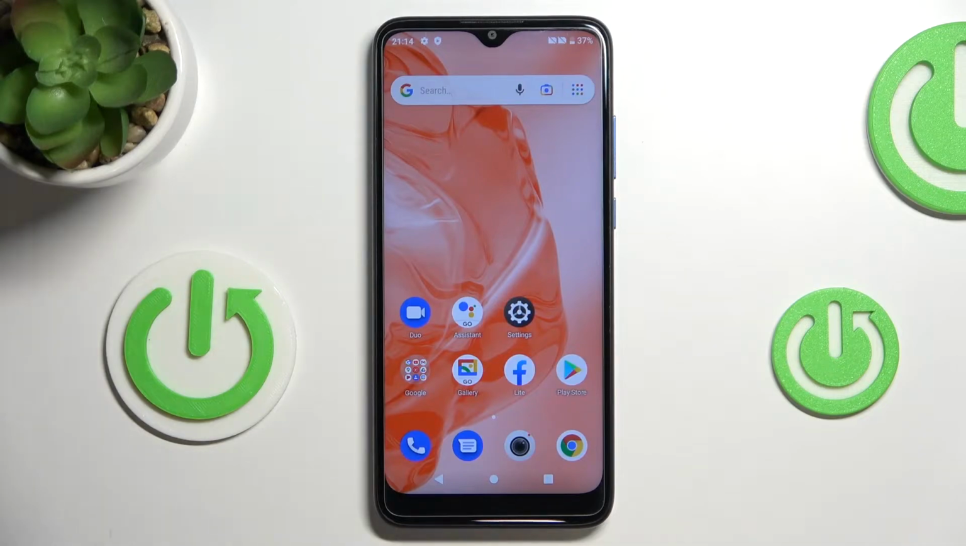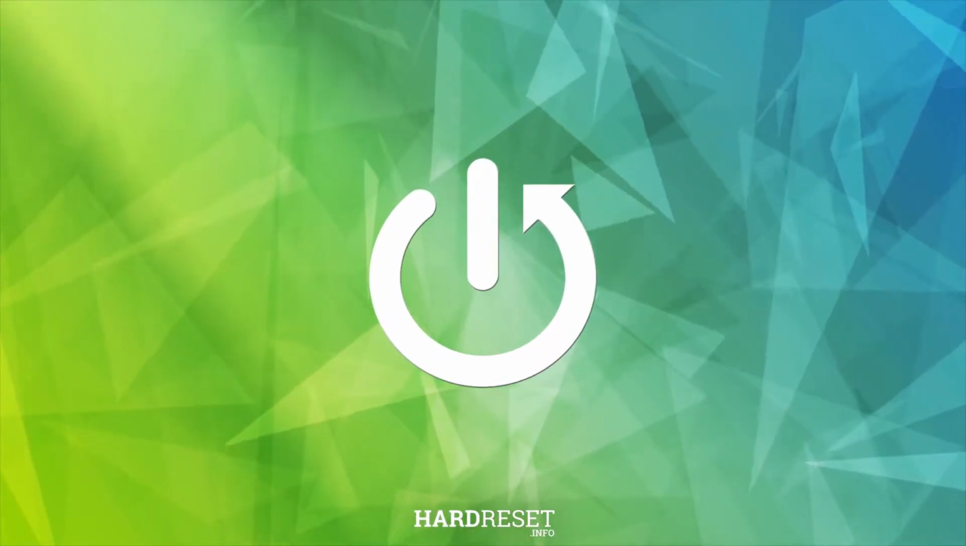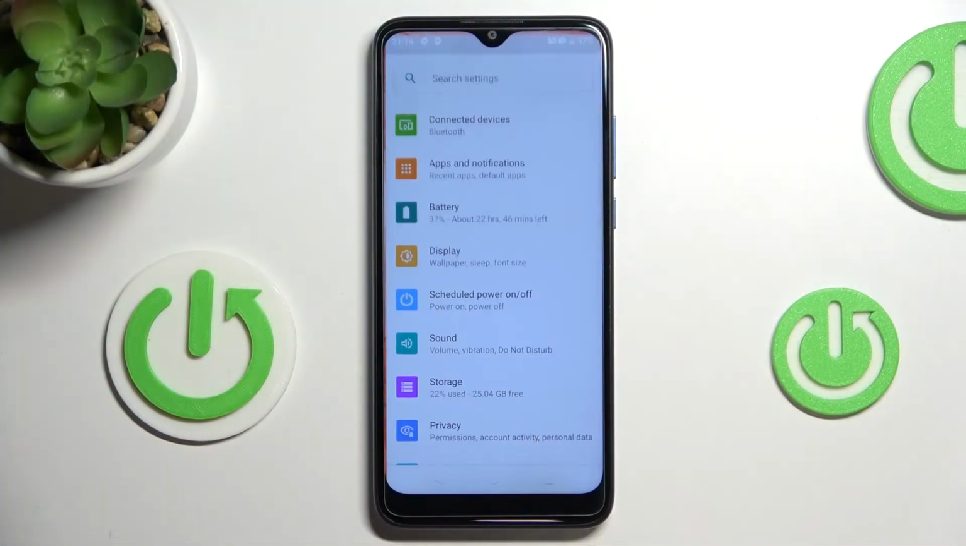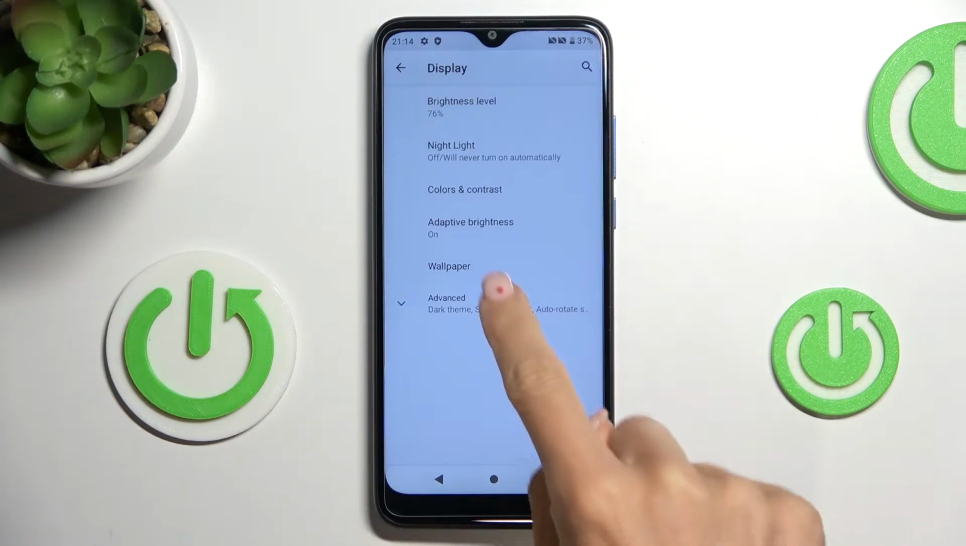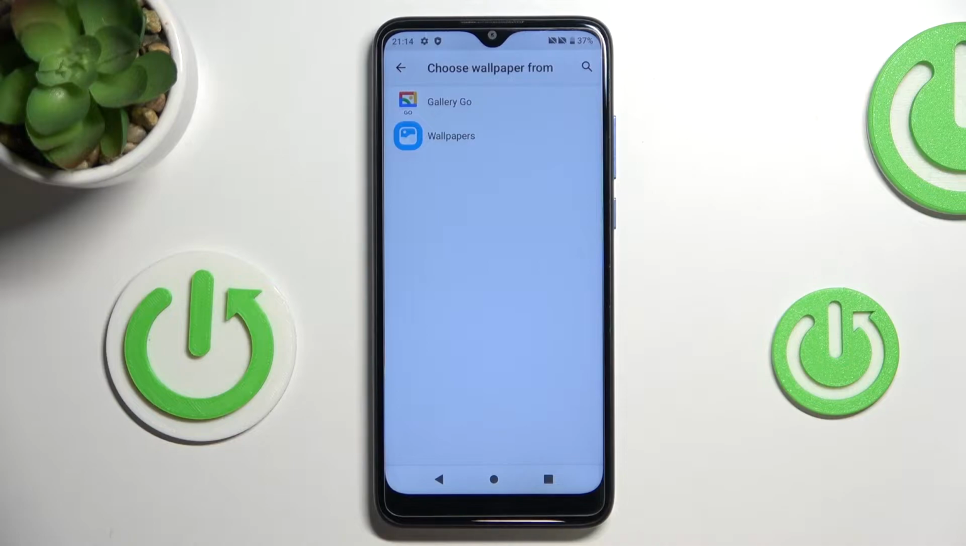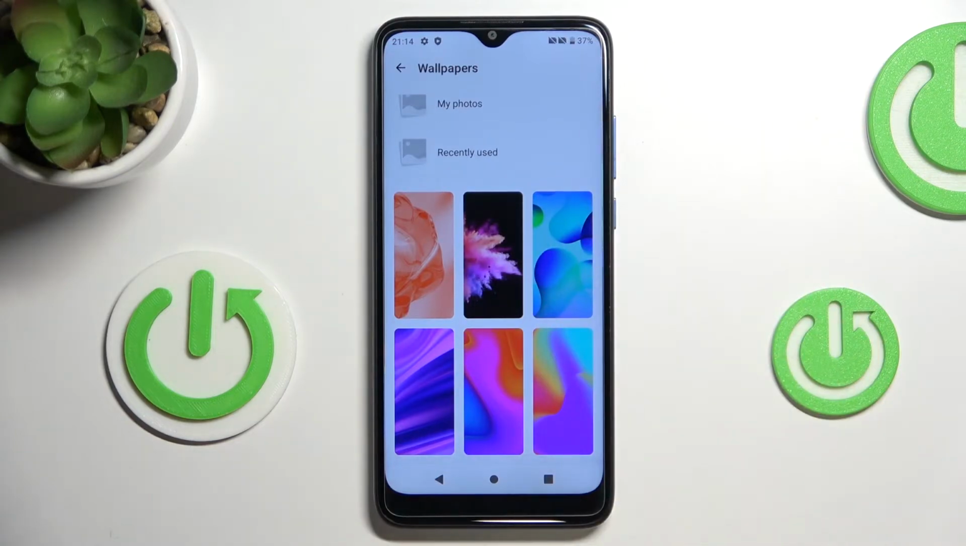In front of me is TCL 205, and let me show you how to change wallpaper on this device. So at first you need to open the settings, then find and select display and click on wallpaper. Now it's time to select the source that you want to pick your wallpaper from. Let me choose wallpapers album, and here you've got all of them.